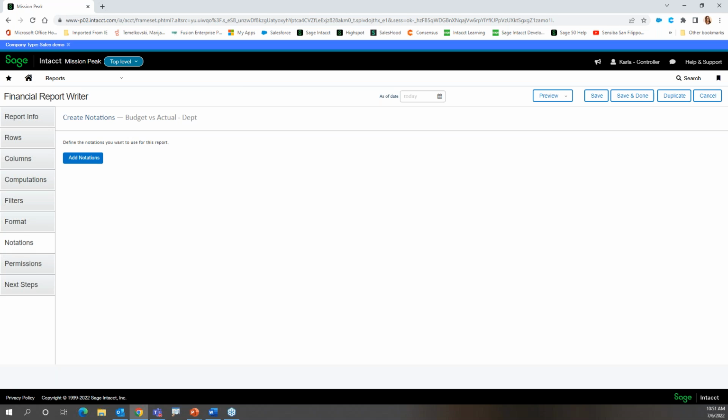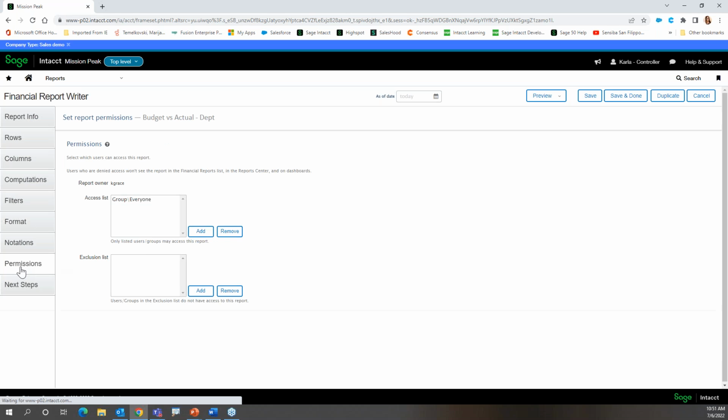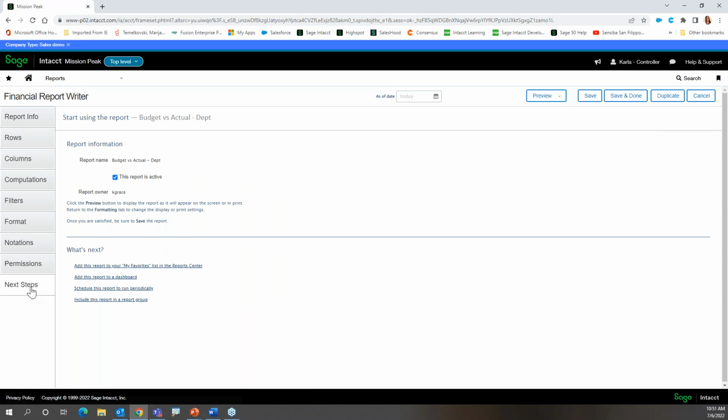Notations. So if you want to add any notations to your financial reports, you can do so here, as well as permissions. So here you can also determine who has access to this report. Is it everyone? Is it specific users? Who should be excluded from the list? And then the next steps.